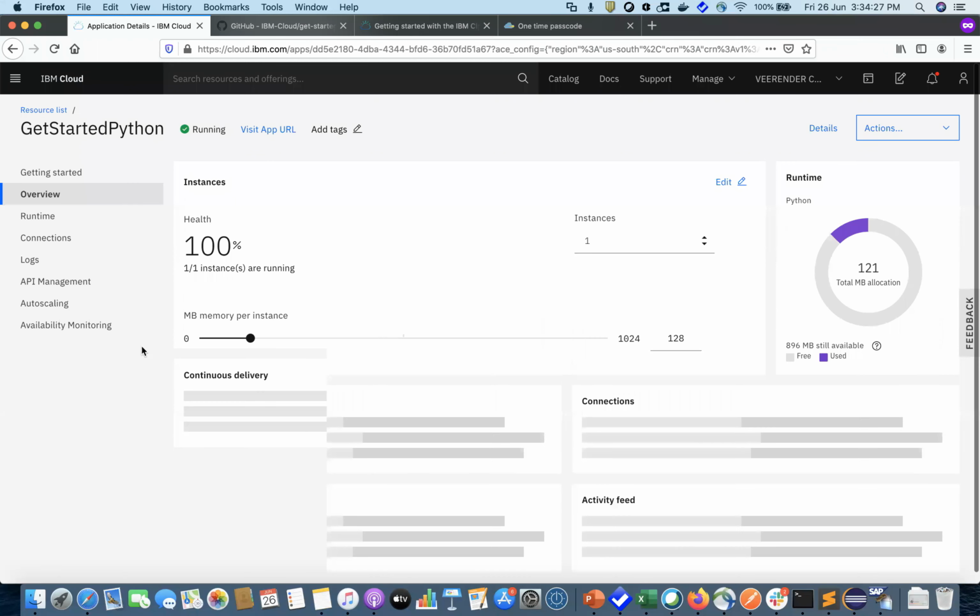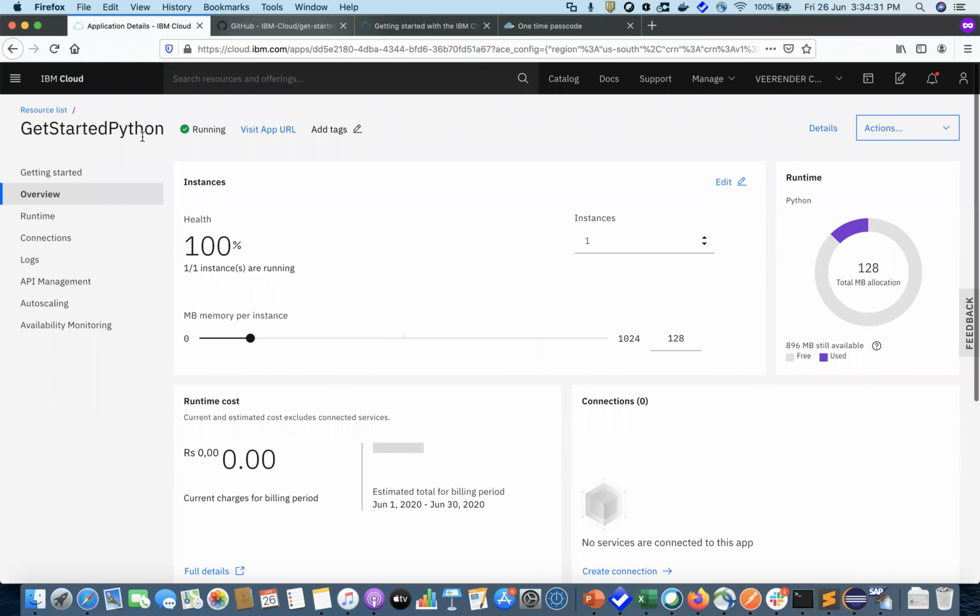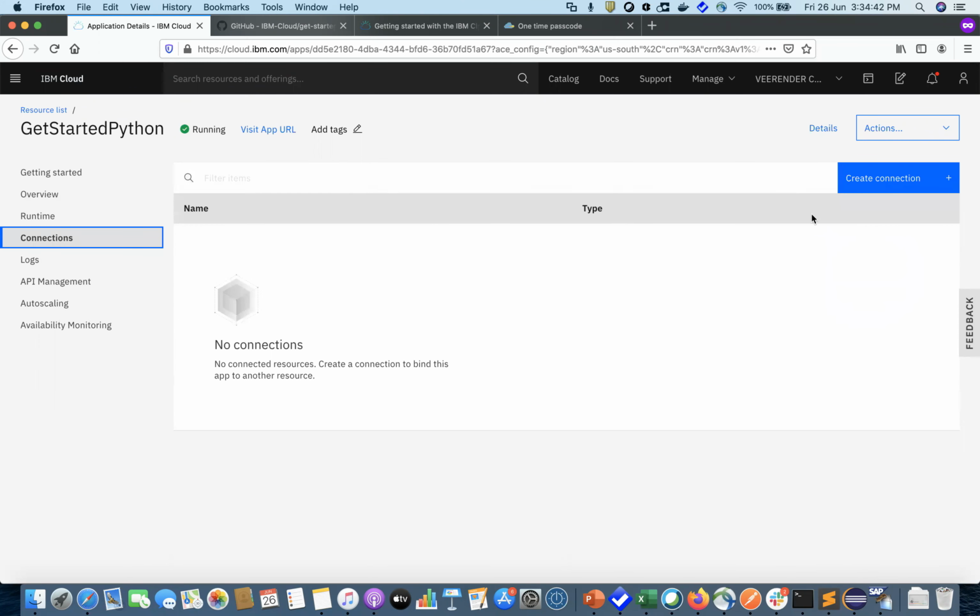Once you click on this app, on the left hand side you could see getting started, overview, runtime, and connections and everything. You can click on connections, and there you have an option to create a connection. What it means is you can bind any service to this particular application. What we are trying to do now is bind a NoSQL database. So I can create a connection.